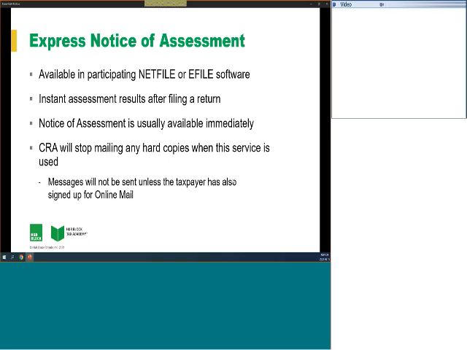Because it has to get to them first. It gives you instant assessment results. The minute that you file your return, right away your notice of assessment will be available. If you use the express notice of assessment, you will not be able to get a paper copy of your notice of assessment. It will only be sent online, which means through My Account, which means you can't use express notice of assessment if you're not signed up for online mail. You have to have that set up in advance.